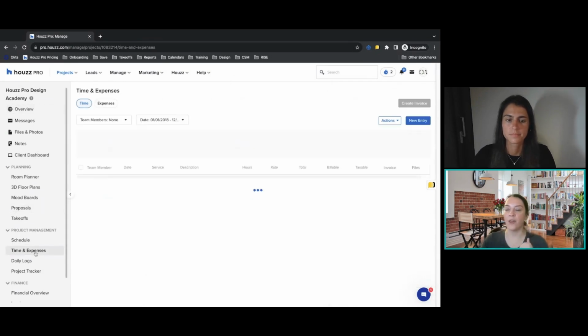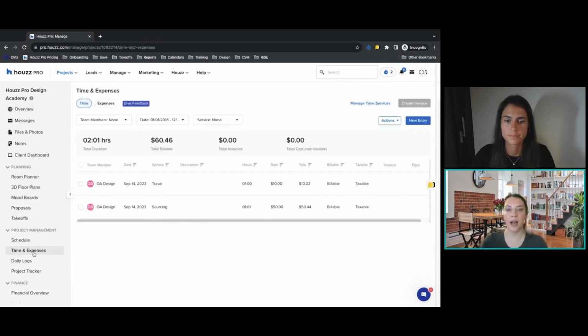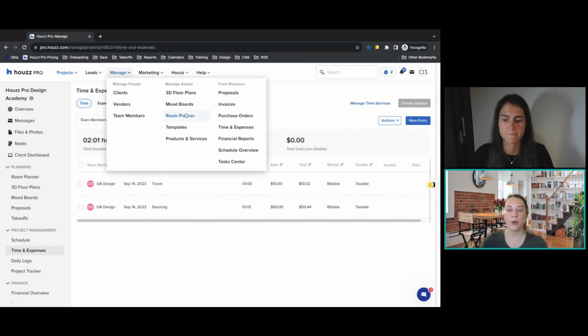As I have done that on the project level, now when I go to time and expenses, you will see my time entries listed here. This is one way where you can manage time and services. It's going to be on the project level. Again, this manage tab, you can always manage time and services, or time and expenses, I'm sorry, here, and you can manage those services as well.